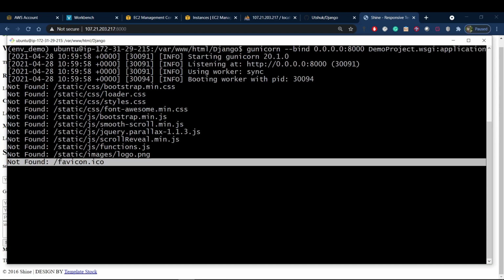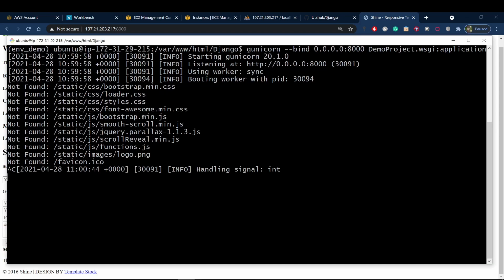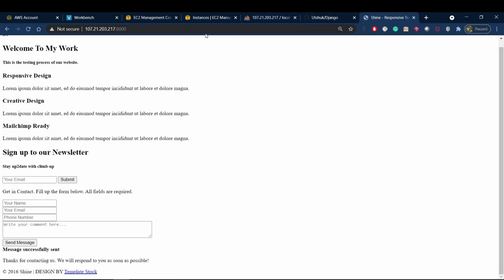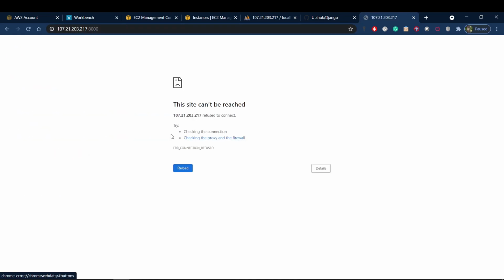So what if you terminate this server? Now if you go to the URL and reload this, it will not respond, as the site cannot be reached. In order to tackle this problem, what we need is to configure the supervisor.